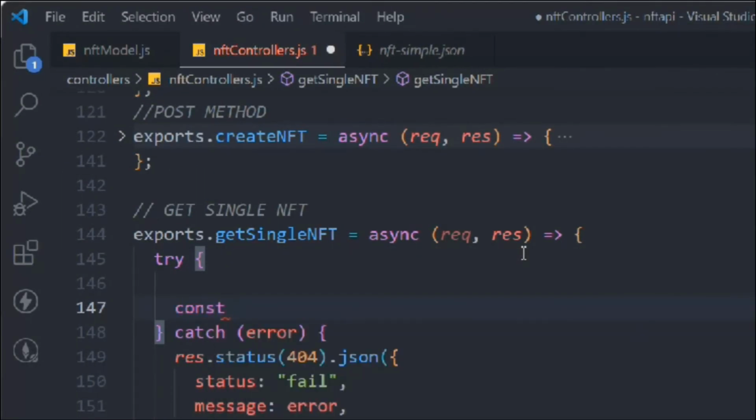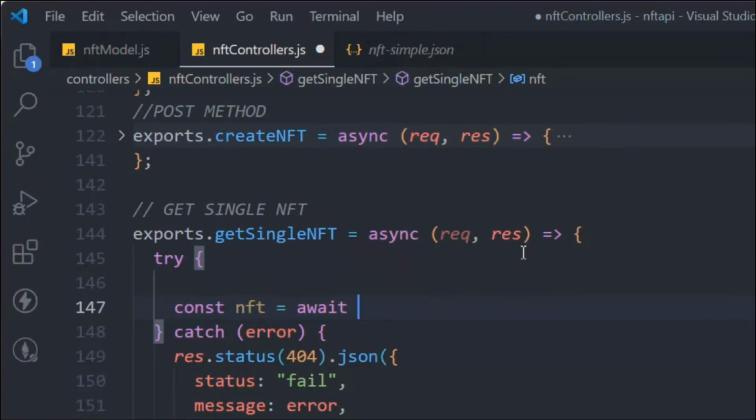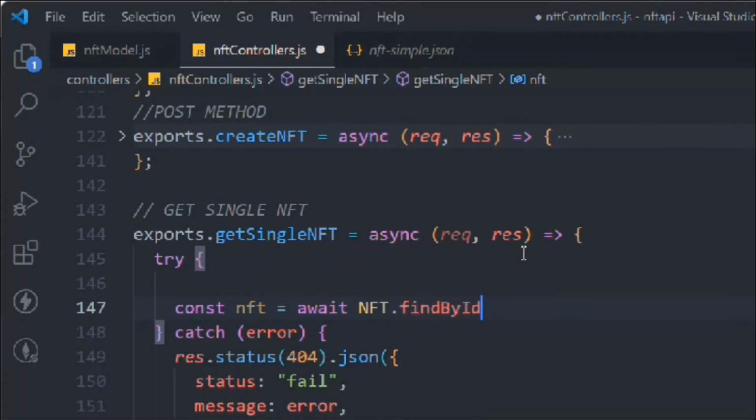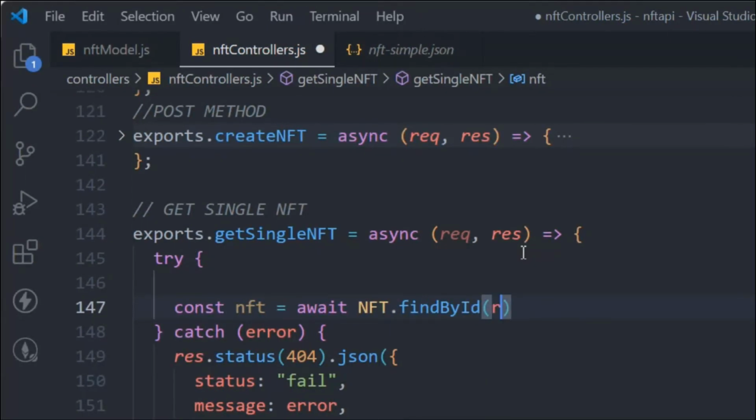So const nft, and we have to find the individual nft on the base of the id of the document. So we'll call this nft, where we have all the data, and we're going to call this method findById. Okay, so again, I'm not making this up, it's already there in the Mongoose documentation. You can visit that in the query section, there you will find everything. Make sure to refer to the documentation for this method to know more about it.